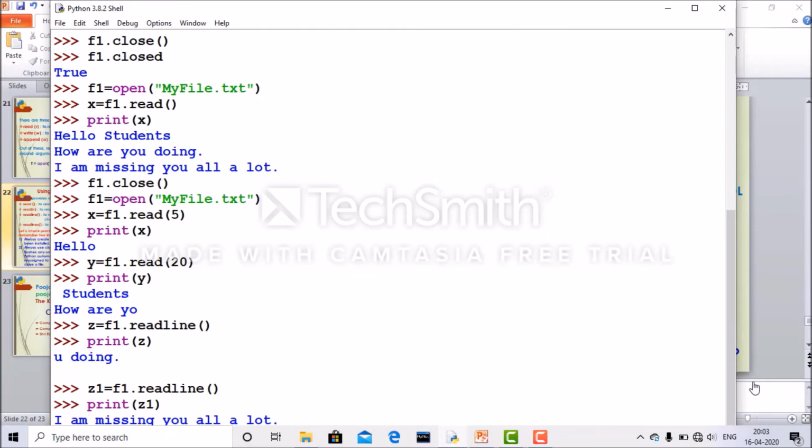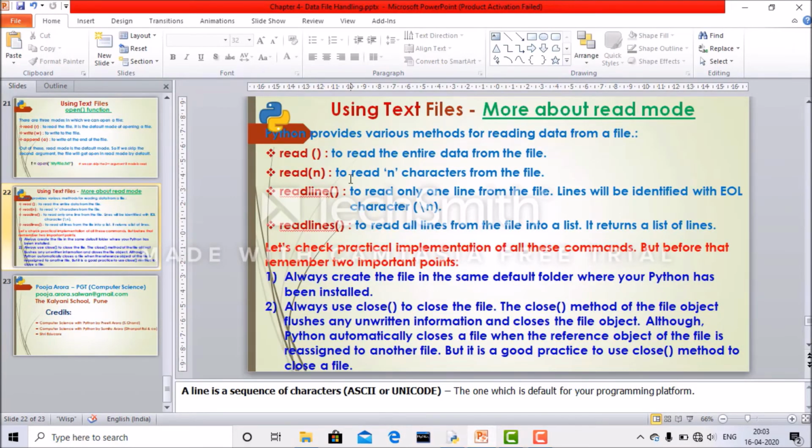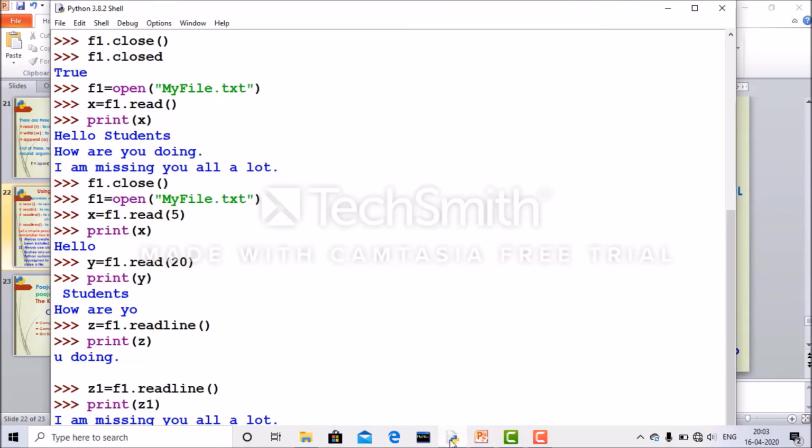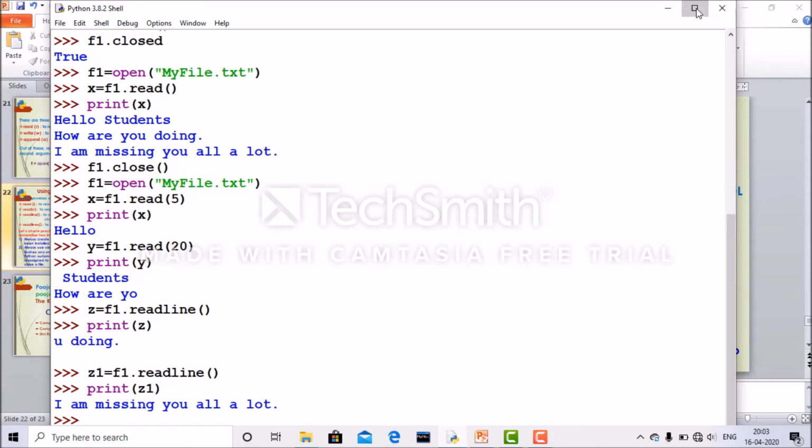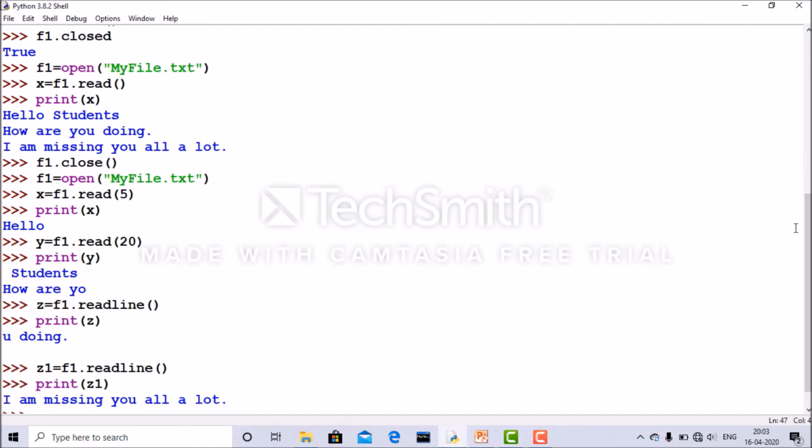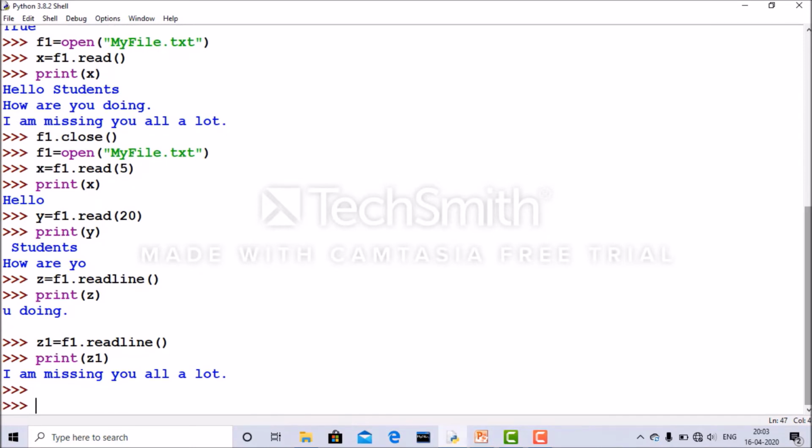Okay, so we have learned the different read methods which are available when you are opening the file in the read mode. We have learned about read with n characters, then readline. Now the last one is readlines. As I told you, this method is used when we want to read all the lines together, but it will return the output in the form of a list. Let me show you how.